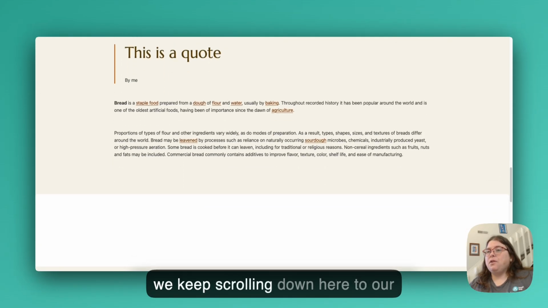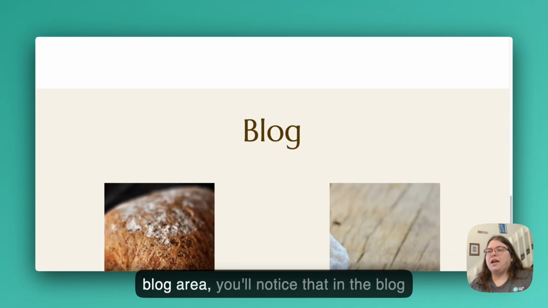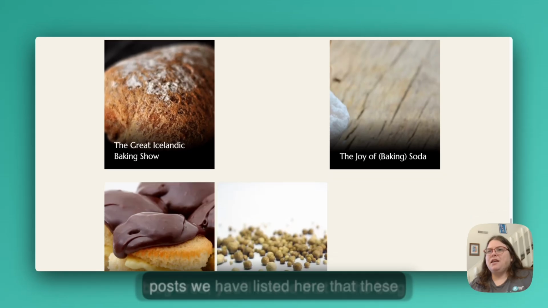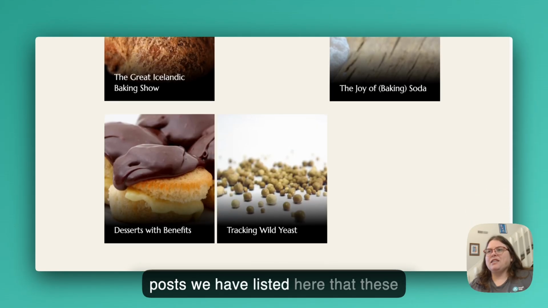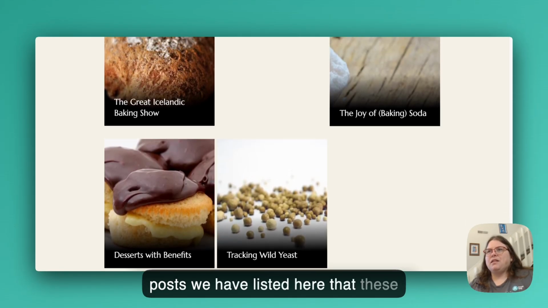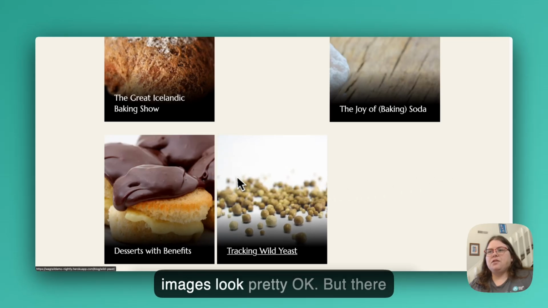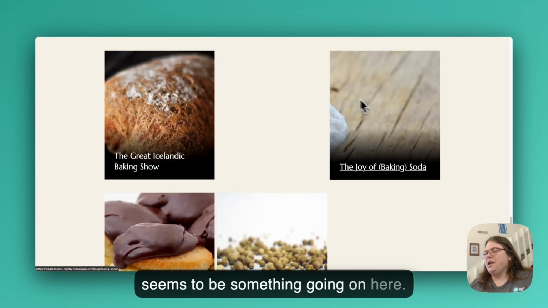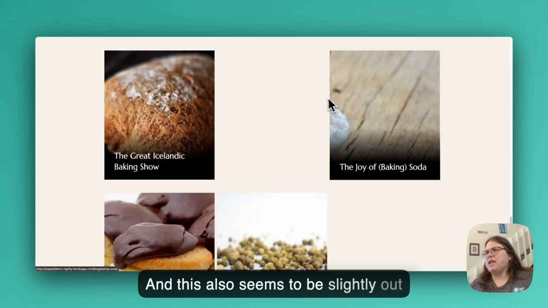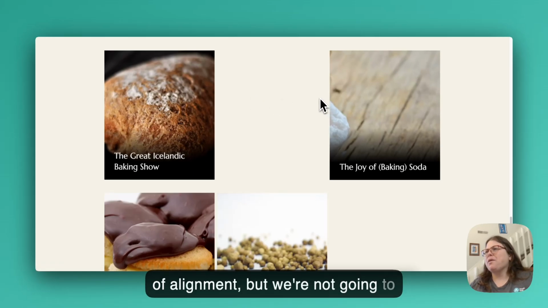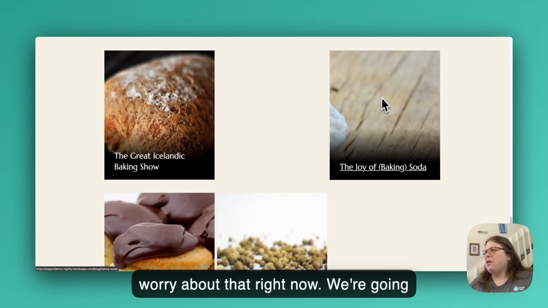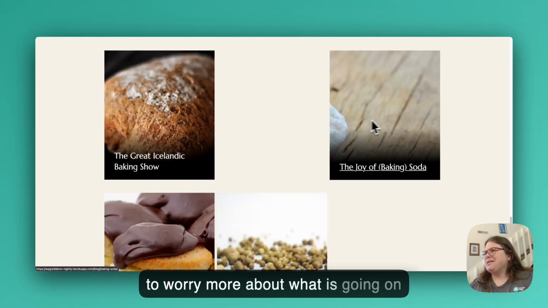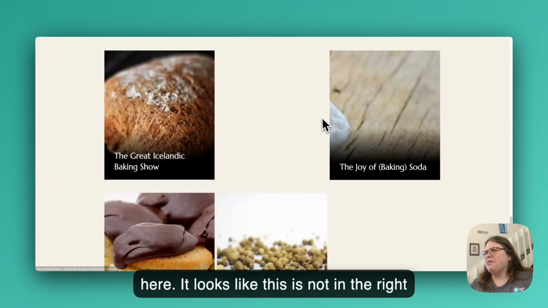And so if we keep scrolling down here to our blog area, you'll notice that in the blog posts we've had listed here, these images look pretty okay, but there seems to be something going on here, and this also seems to be slightly out of alignment, but we're not going to worry about that right now. We're going to worry more about what is going on here. It looks like this is not in the right location.